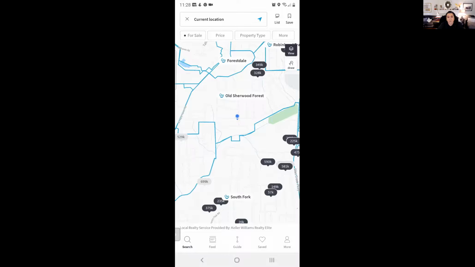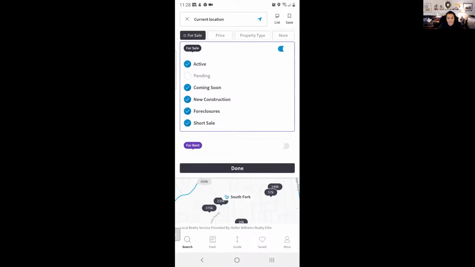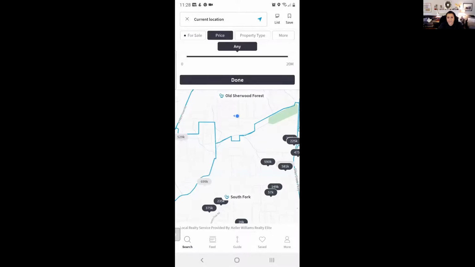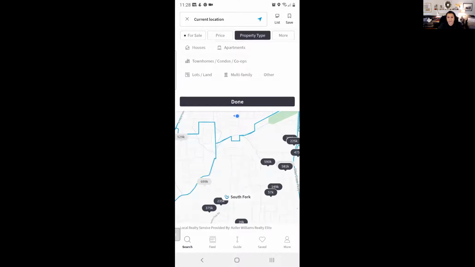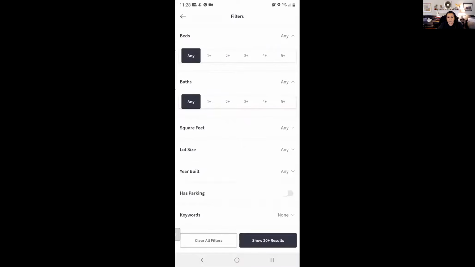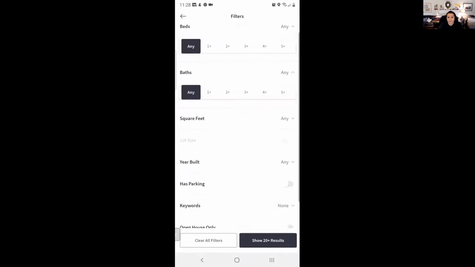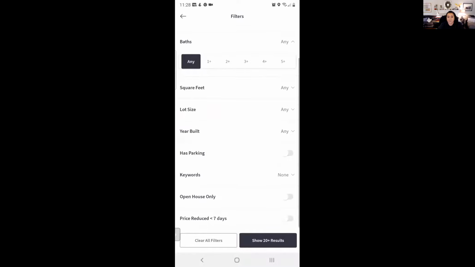So when they're in the app, there's all kinds of stuff they can do. They can edit by for sale, active, pending, coming soon, new construction, price, property type. There's a more button: bedrooms, bathrooms, square footage, lot size, year built, has parking, keywords, open houses. Maybe they want to see what open houses are showing up this weekend. They could turn that toggle on. They can see things that have been price reduced in the last 7 days, right?